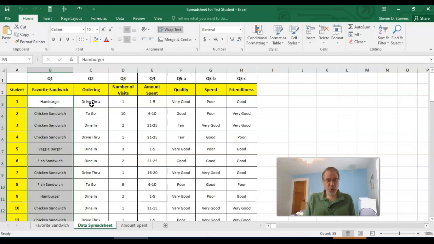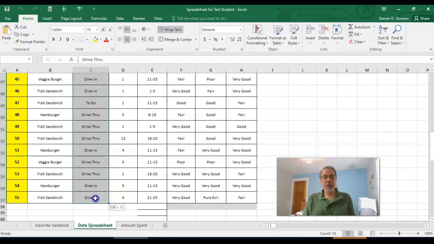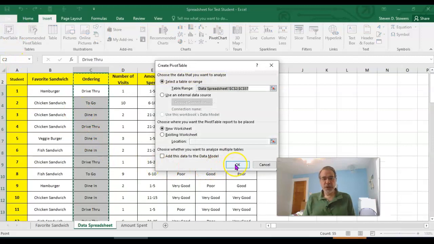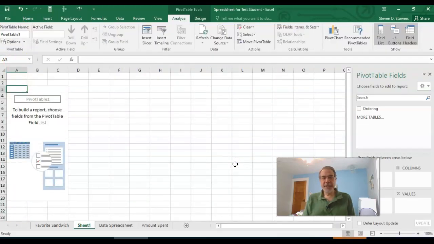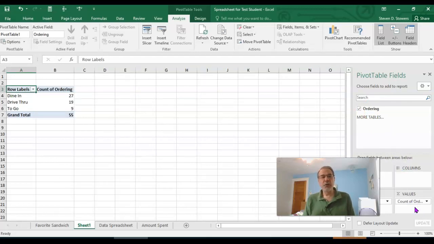So we're going to select all of the data, starting with C3 and dragging down through all the data values in this column. We are going to insert a pivot table. So click OK. And in the new page that pops up, go over here and click the box next to the word ordering and drag that word down into the values box.